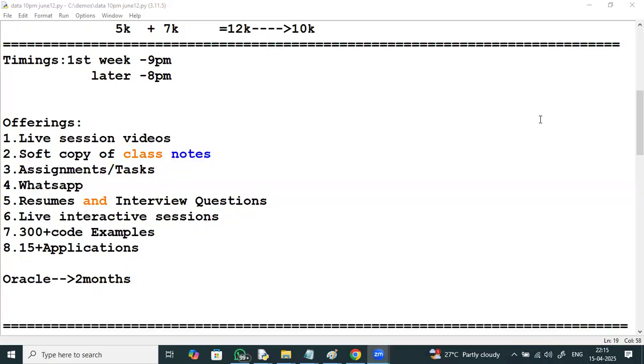Morning 7 or 8 a.m., evening is not possible. Are there any evening classes on Saturday and Sunday? Saturday, Sunday, not evening. Mornings only.